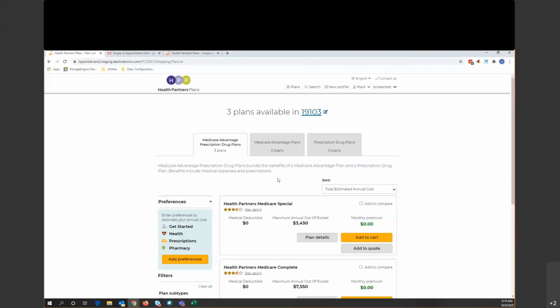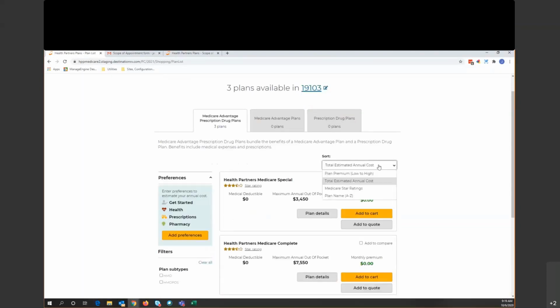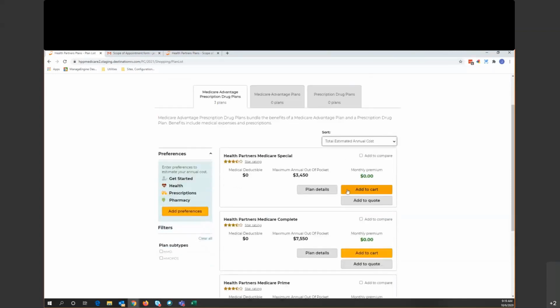Here we do have many options as an agent. We can look at the different plan types at the top of the screen, different sorting abilities. So if we wanted to sort by plan premium, total estimated annual cost, star rating, plan name, those options are available. We could view an individual plan's details. We could add to quote a plan. We could add to cart and begin the enrollment process, as well as we could check up to 3 plans to compare side by side.